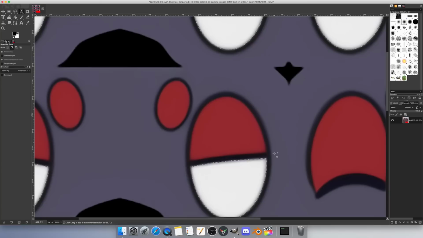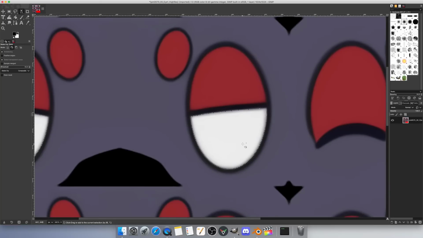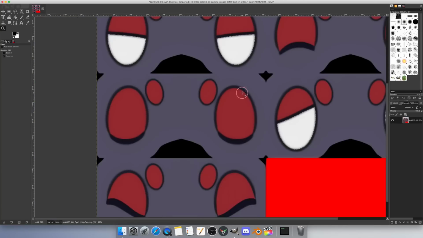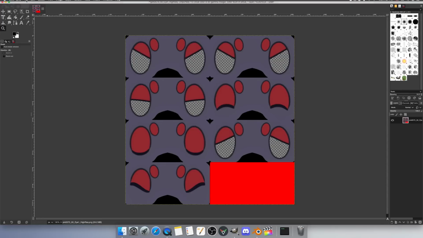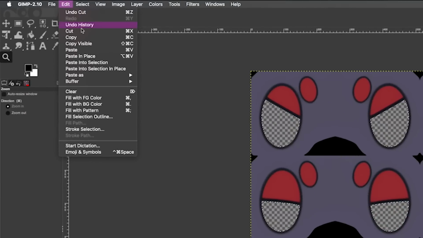Once you've got a nice selection around the inside of the eyes, and have double-checked for out-of-place selections, zoom out, and press Ctrl-Command-X to cut the white part of the texture. This will make the eyes hollow with a checkered pattern, which is good. Before we do anything else though, go up to Edit, Paste As, New Layer in Place.